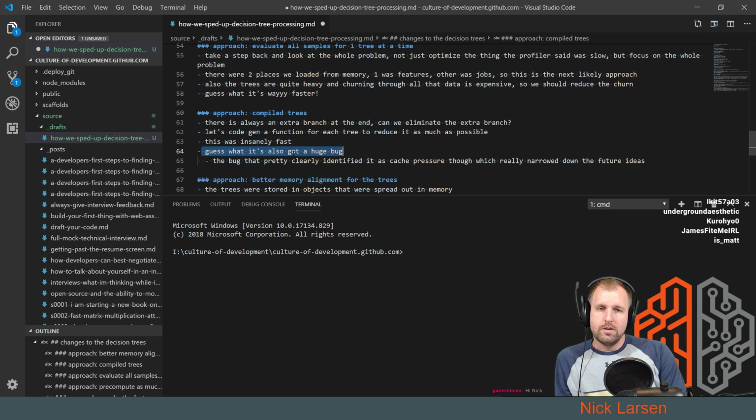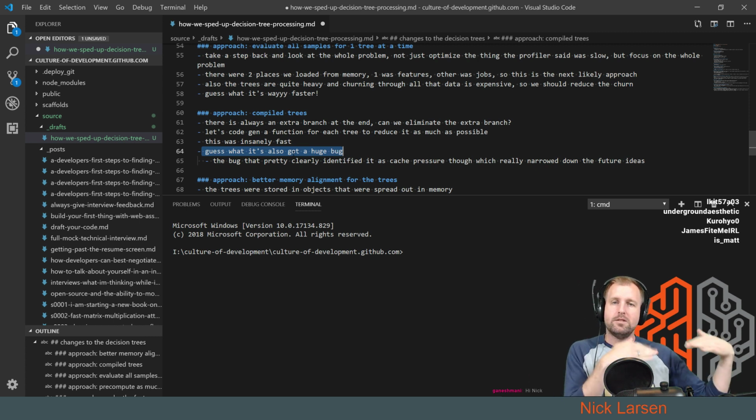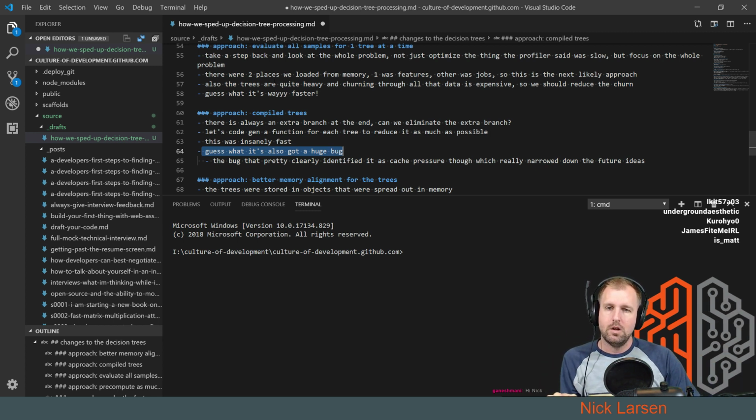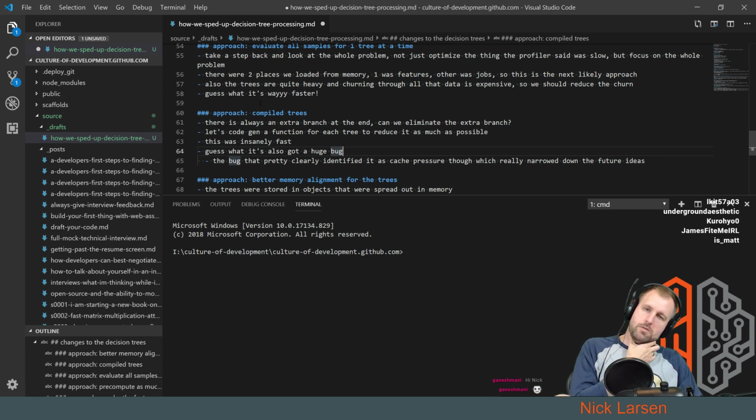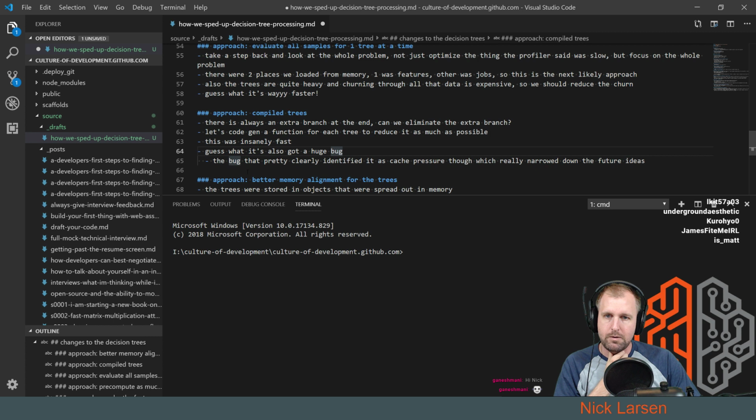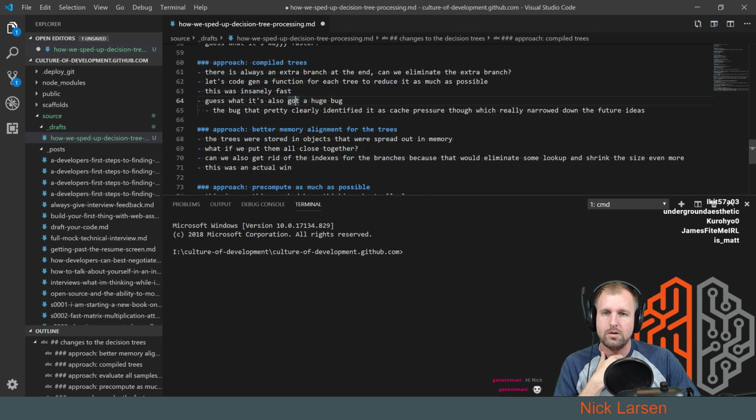There is always a branch at the end. Can we eliminate the extra branch? That's right. We wanted to take the last node of the tree and shove it up one level so that we could avoid that one extra branch. We did not actually implement that in a very standard way, but instead we went the compiling route. The compiling route got rid of a lot of stuff and made it quite a bit faster. The bug pretty clearly identified it as cache pressure, though, which really narrowed down the future ideas.